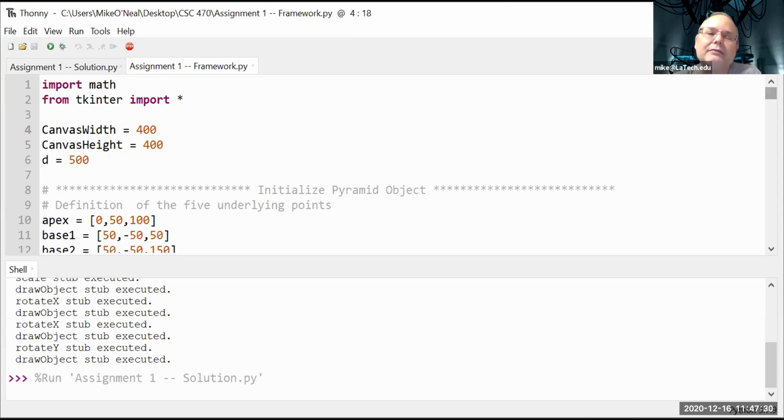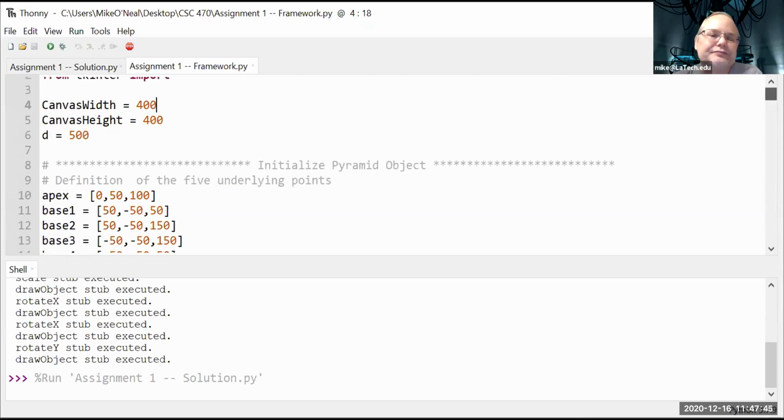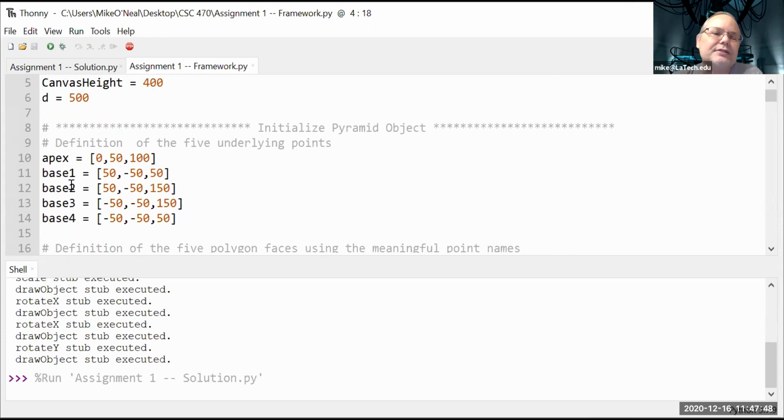Now remember, we're going to be at 0, 0, minus D. So we will be sitting at minus 500, but the distance from your virtual eyeball to the virtual screen is 500 units, whatever units that is. And here is the apex of the pyramid and the 4 base points, the 5 underlying points.